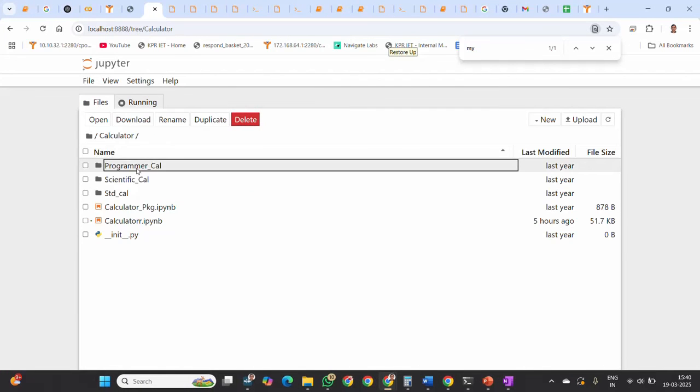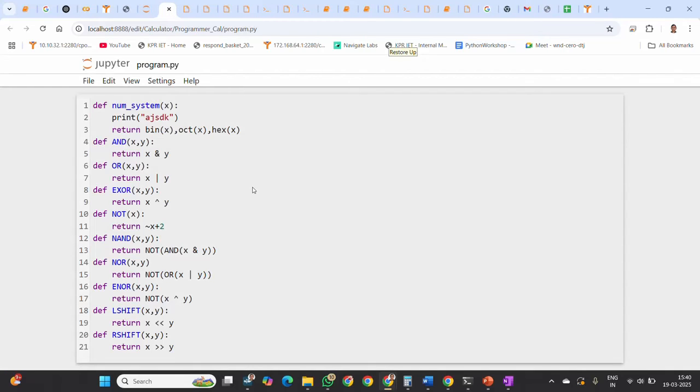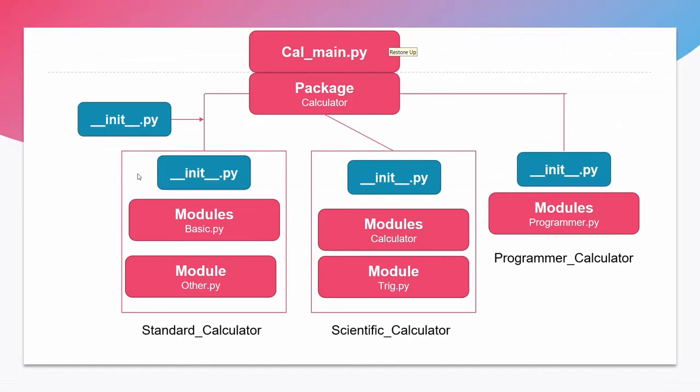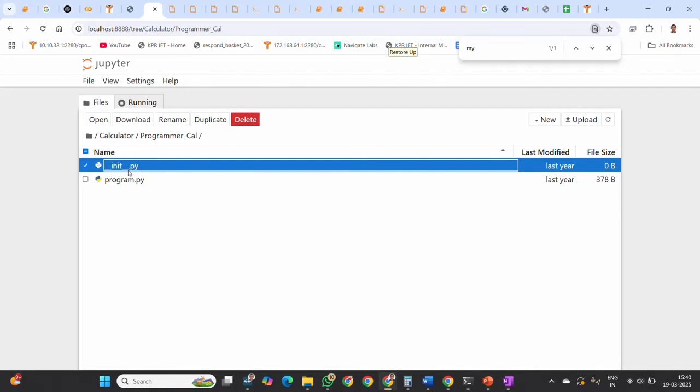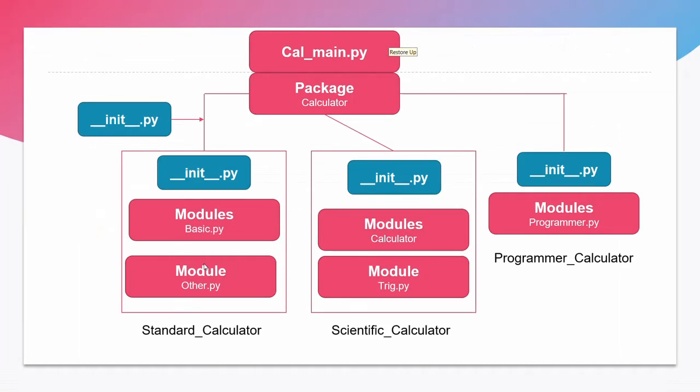Now what is the last one that we have? The programmer calculator. So I created one folder, then inside this program.py, I defined very simple functions like number system, and, or, XOR, NAND, not, left shift, right shift, all these very basic things. And then this programmer calculator is also a package, so it should also have the init.py. So I have given init.py. Now, as of now, we have created these three packages: standard, scientific and programmer calculator.